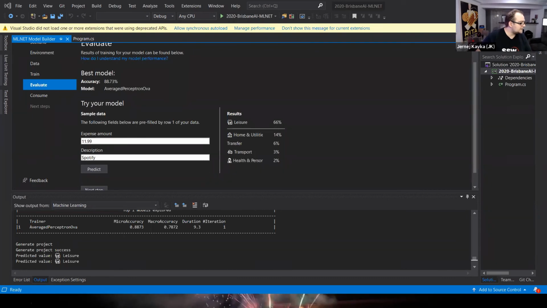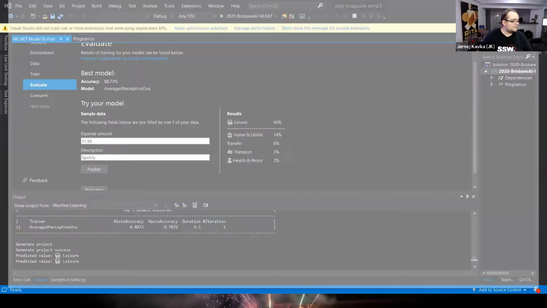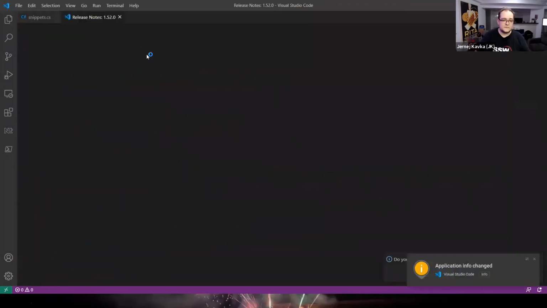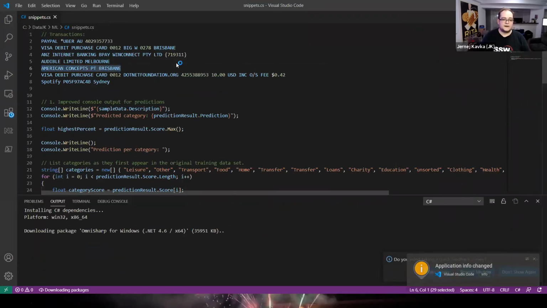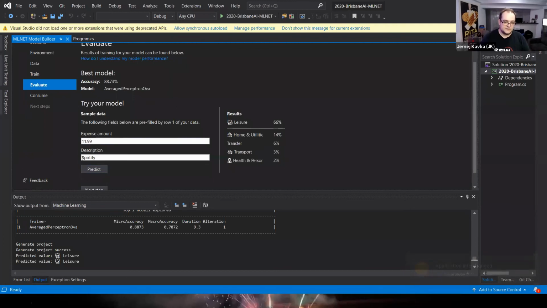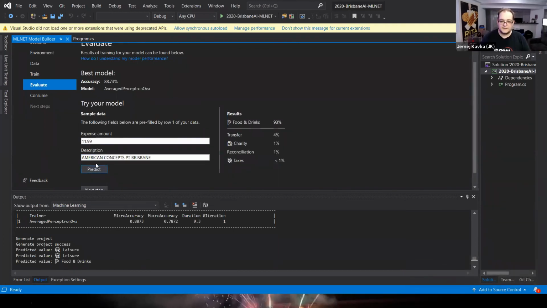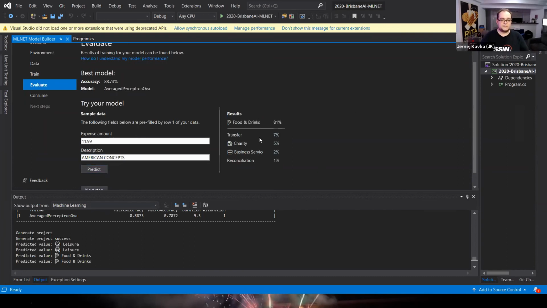I go to snippets, open with VS Code. Yes, and say I want to try this one, which should be coffee. You can see that it actually recognizes this to be food and drinks, which in my case would be under category coffee. In fact, I can remove this part and it should still work. Yeah, it's pretty sure that that's food and drinks. And that's because in my case, there is an American concept of a coffee shop.